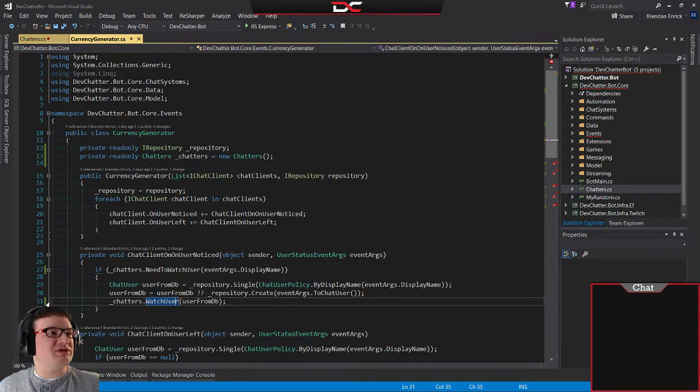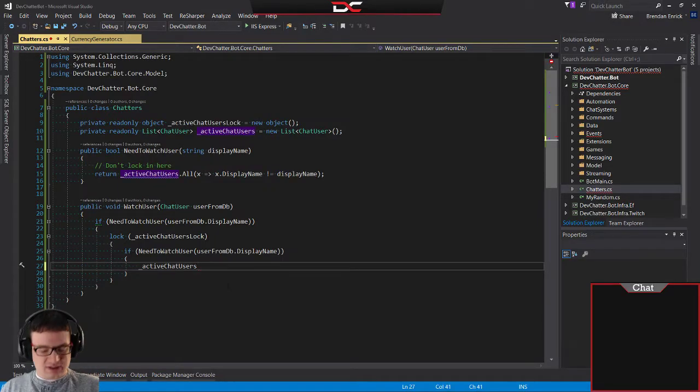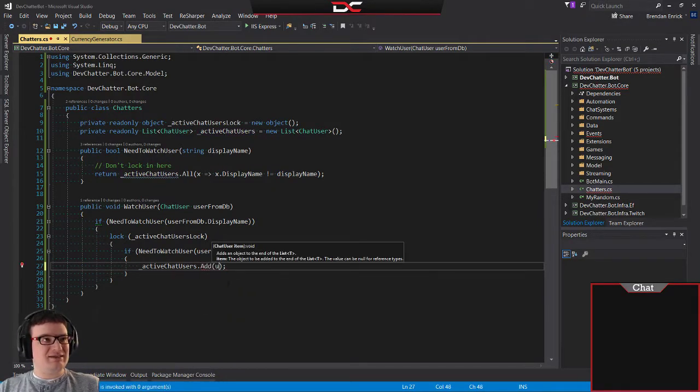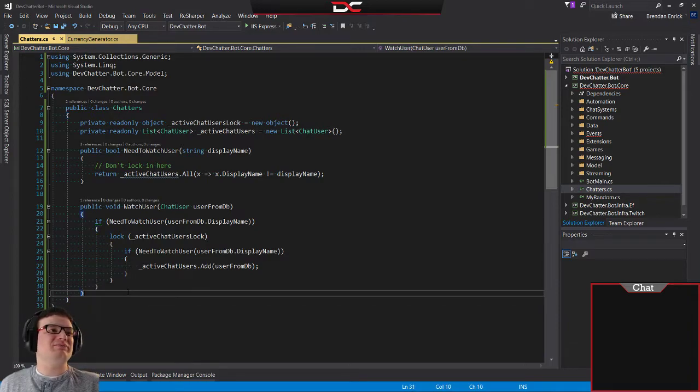So what we want to do is just add the user into the database. So we're going to go .add and user from database. And that's going to shove that model object inside of this list. So that should get us our single instance of that user coming into the system.